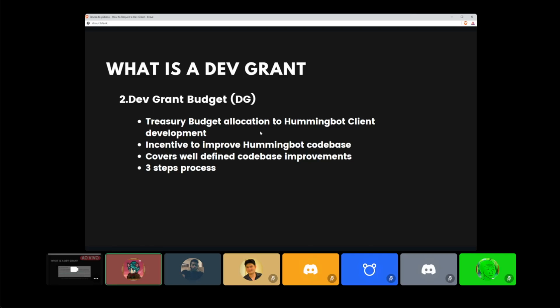Dev grants should be aimed, when they are created as a proposal, to cover well-defined code-based improvements. Currently we have one dev grant approved, to reward developers that create new strategies or improve existing strategies. So the idea is that all dev grants have a range of improvements, areas to which this specific budget is being allocated.